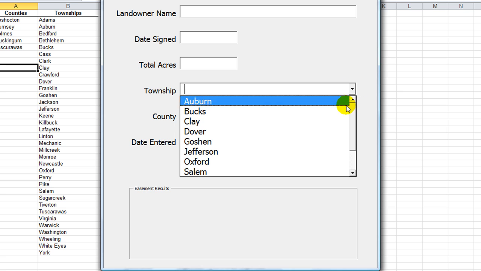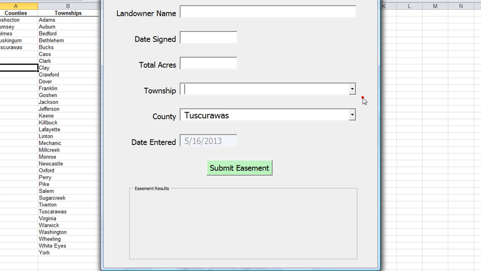And we should have, okay, so we have our Tuscarawas townships. And then, of course, I might change the county to be in right here and then put the township down there. But that's just a preference thing. So let's see what's the next step on our agenda.